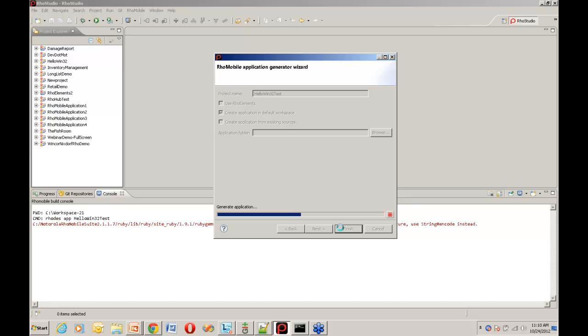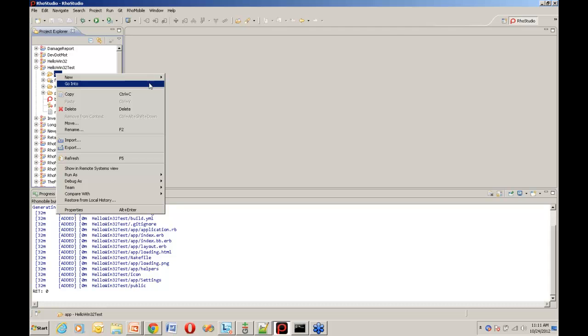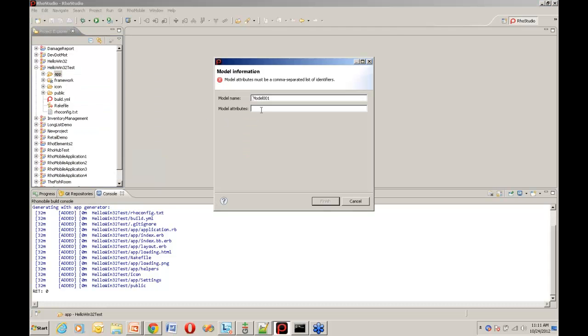This is just a standard application generation wizard that we provide with RhoMobile's RhoStudio. You can see I have a couple of different projects here, but here's my Hello Win32 Test. And really, without doing anything, well, actually, let's add a model, just to make this interesting.